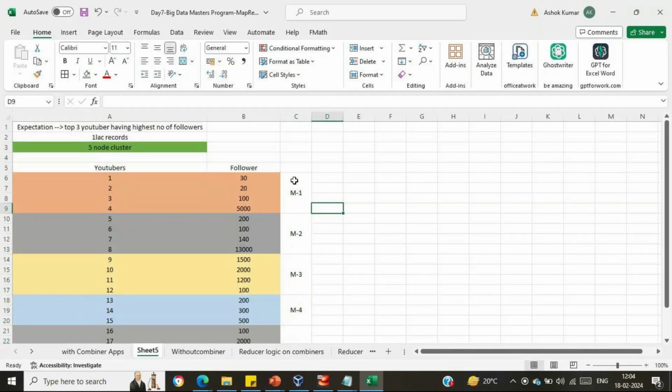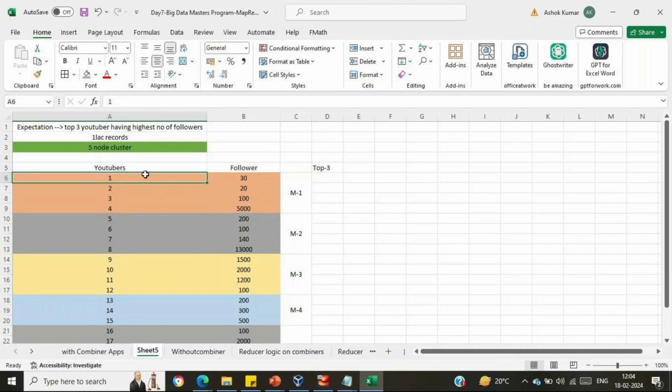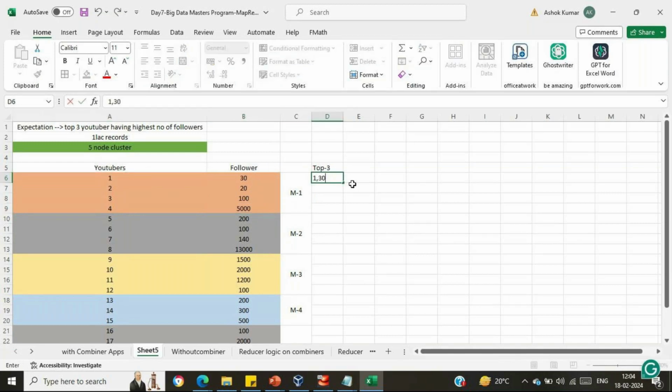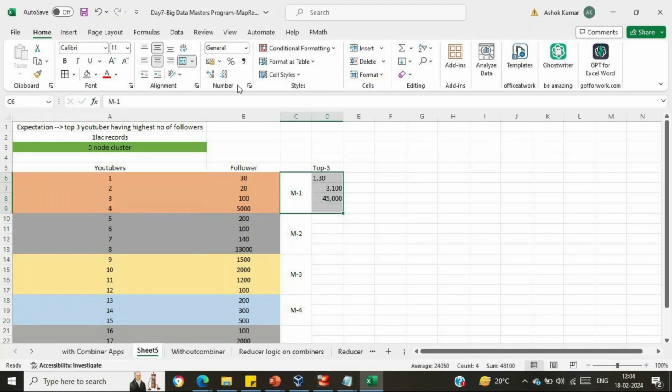So how will the normal functionality happen over here? I'm trying to find out the top 3 followers from each and every machine. From each and every mapper, I'm just going to find out the top 3. So say user 1 with 30, 3 with say 100, and 4 with 5000. That is the output from mapper 1.